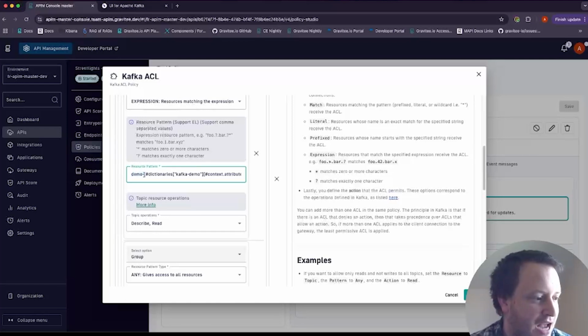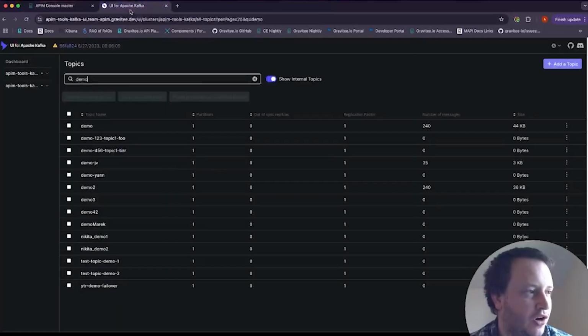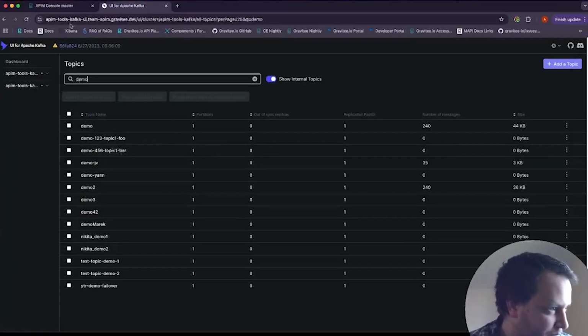Demo dash and then a dictionary lookup, which we'll take a look at in a second. And that dictionary lookup is going to be of a context attribute. So this is going to be dynamically generated based off of who is calling the API proxy. And in this case, I'm going to look up that application ID. This is going to be my key in the dictionary. And then I'll accept dash topic dash and then a wildcard here. And that's how I'm going to allow for foo and bar.